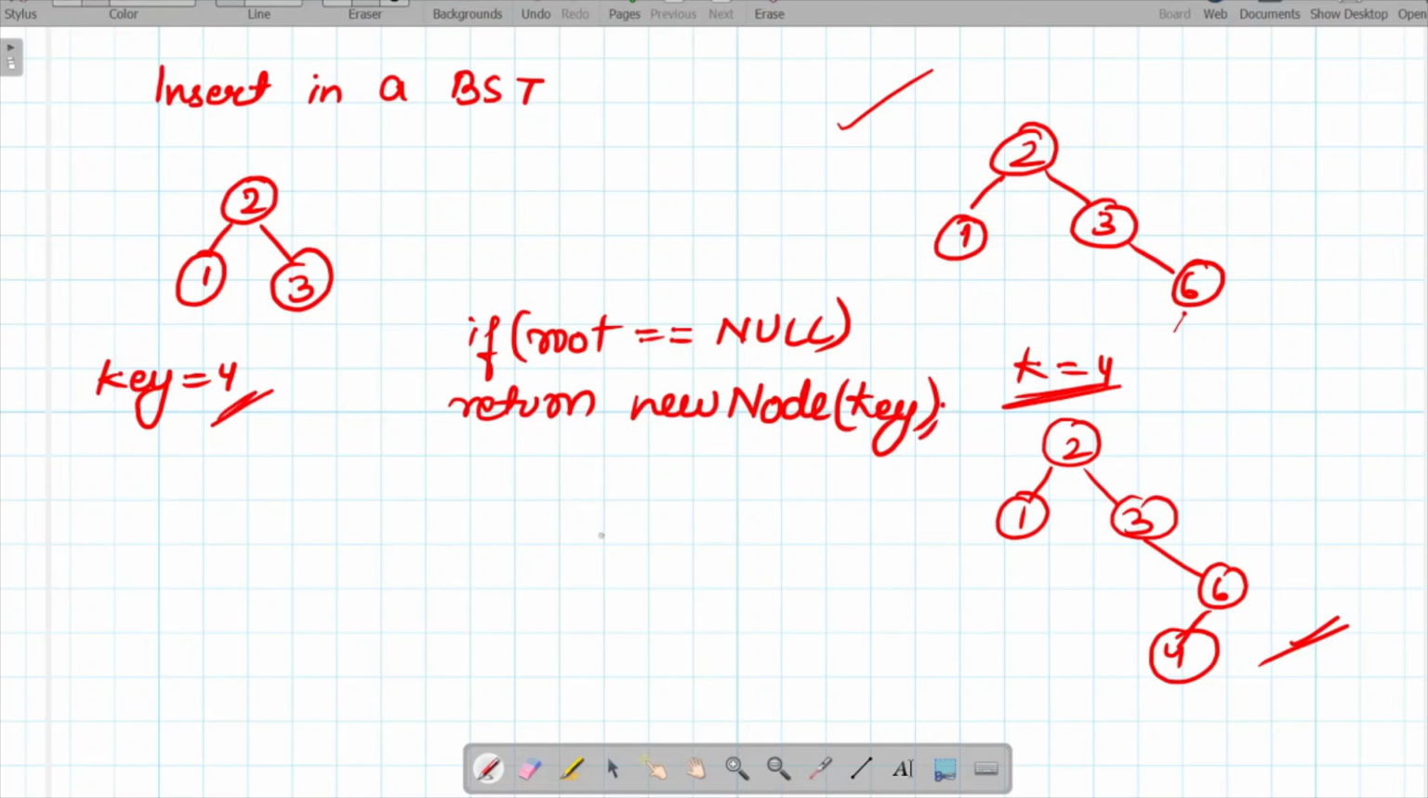Apart from this, there are 2 more conditions that we need to write, that is if our key is less than root data. This means that we have to insert a value which is lesser than our root. Okay, so in that case we are going to recursively insert it into the right subtree, right?